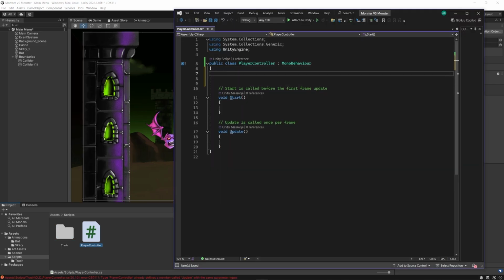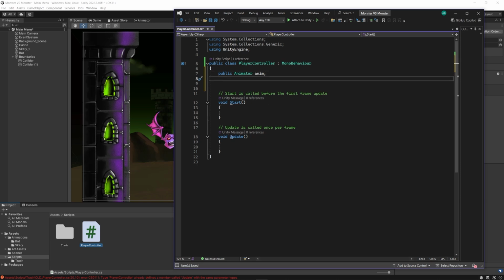So at the top, I'm going to declare a few variables first. First I'm going to say public Animator anim, and this is just creating a slot that I'm going to drag the animator in, and I'm going to call it anim in this file. Then I'm going to make a move speed, a float for move speed, and just 10f.